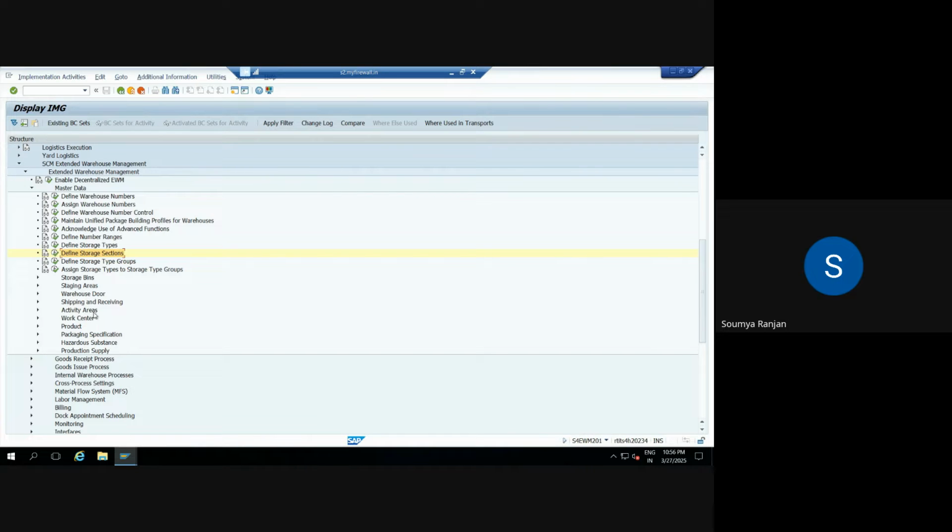Then activity area. As I said, the activity area is nothing but the grouping of storage bins, either of one storage type or from multiple storage types. And work center you have to create for multiple purposes. You can create a work center for quality inspection, for VAS activity, or for deconsolidation.